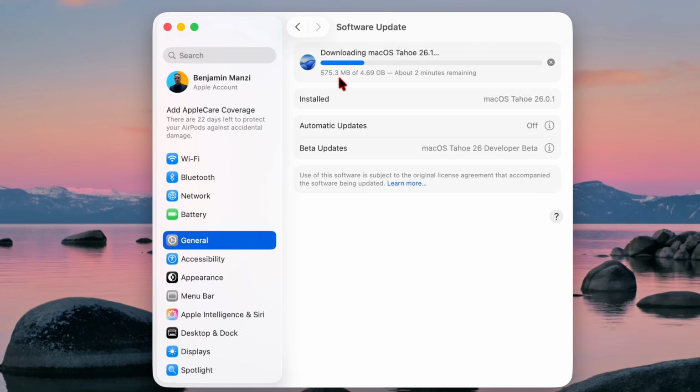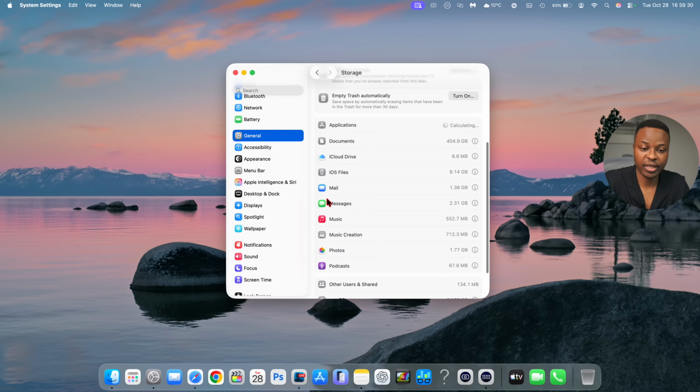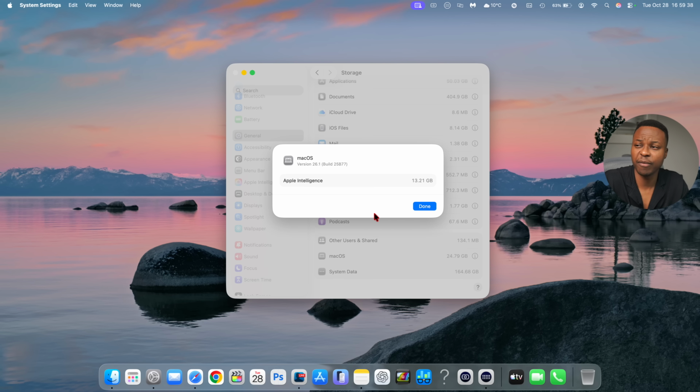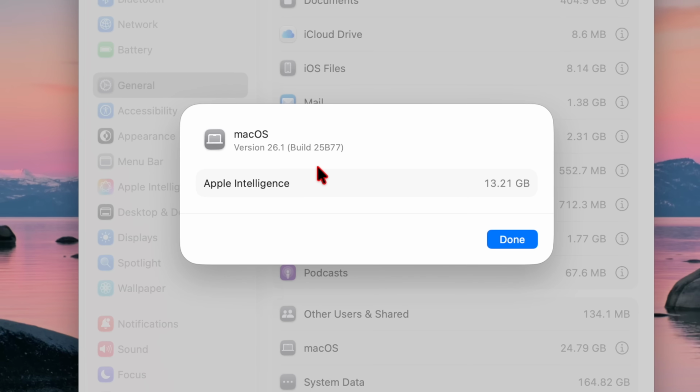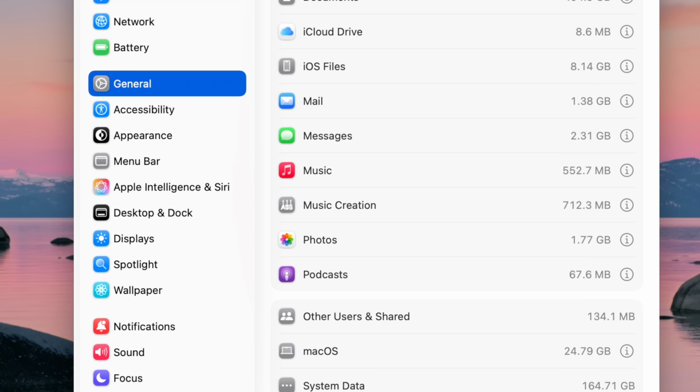Now what I'm going to do is update my device, and then we're going to look at the new features and changes this software update has to offer. Just like that, my Mac is now up to date, and going into the settings, you can see macOS is taking 24.7 gigs. If we click on the info tab, you can see the build number, it's 25B77, and Apple Intelligence is taking 13.21 gigs. That's all the software changes that are here.